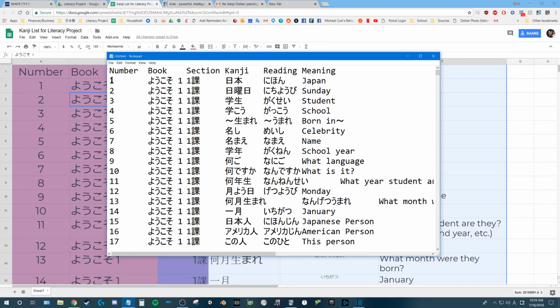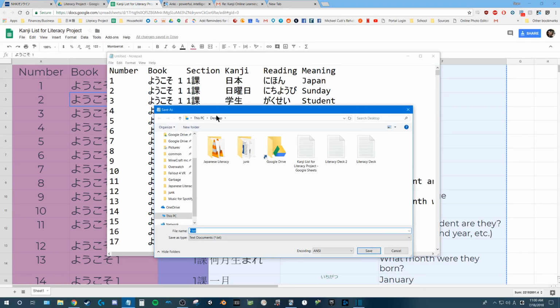Anyway, so Anki needs these tabs here in order to differentiate the quote-unquote fields. That's what it calls them, fields, that it will grab data from and put on parts of the flashcard which you will specify. We'll get to that in just a moment. So we want to save this in a format that will make sure Notepad won't lose these kanji. Notepad doesn't always support kanji unless you save it in specific formats. UTF is the one we want. So, you know, you file, save as, and now UTF-8.